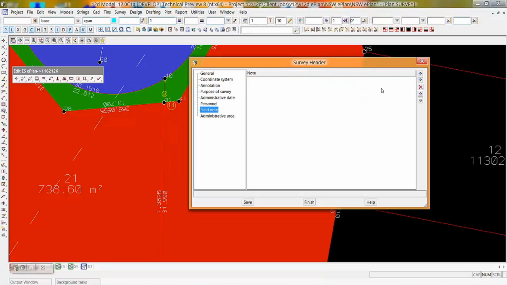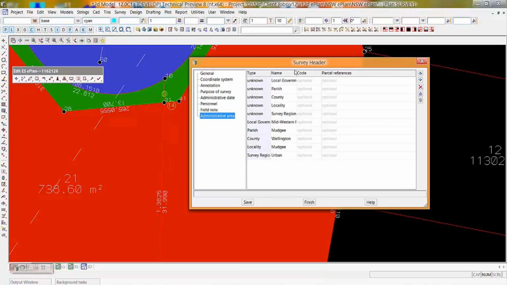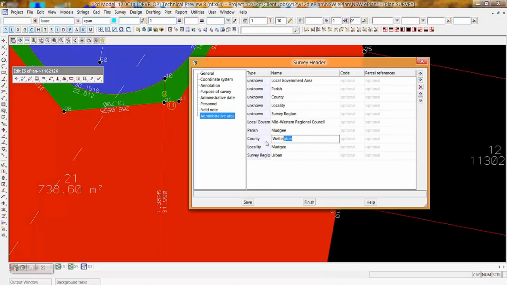So for example, if you're measuring occupations, you could type in where those occupations were measured between, if from corner or middle of the post somewhere. You could actually put those as a field note in here. And your administrative areas are set in here too. But just type in, left click and type in.